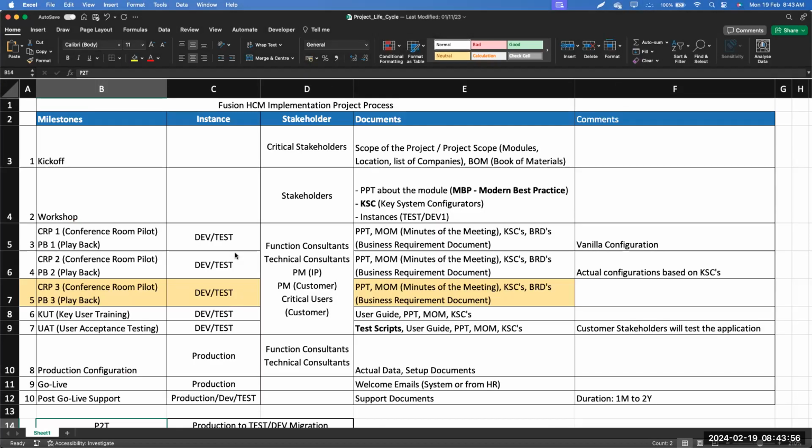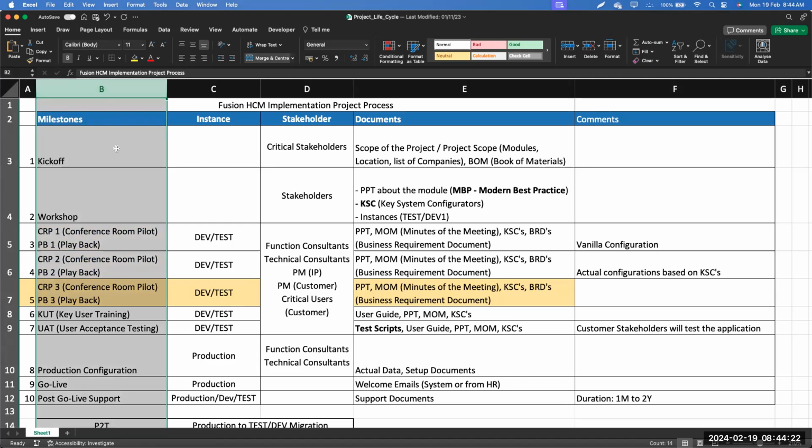Okay. For the people who are new to Fusion, who are new to the IT space, this is a project lifecycle file. We will see how, whenever we start a project, what are the different milestones we have, to give you an idea about how project structures look. Column B talks about the milestones. Every implementation project will have milestones. Milestones are basically checkpoints in the project space. Okay?